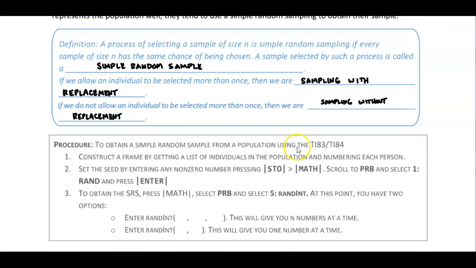Now, when using a TI-83/84 calculator, the procedure to obtain a simple random sample from a population is the following. We construct a frame by getting a list of individuals in the population and numbering each person. We're going to set the seed by entering any non-zero number, pressing the store button, then the math button, scrolling to probability, selecting 1, which is rand, and pressing enter. So I'm going to show you that on a calculator here.